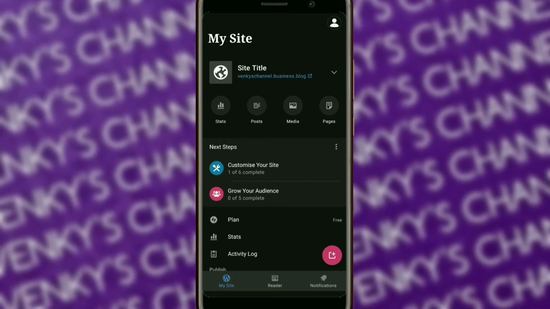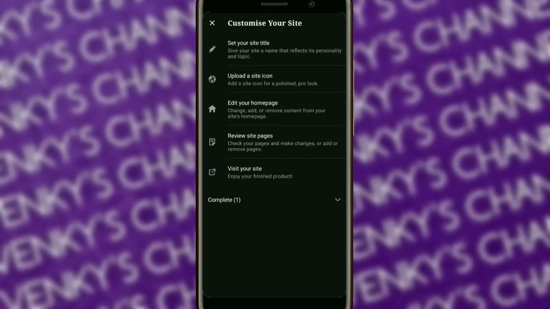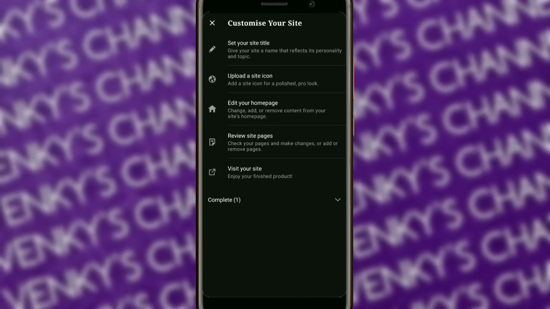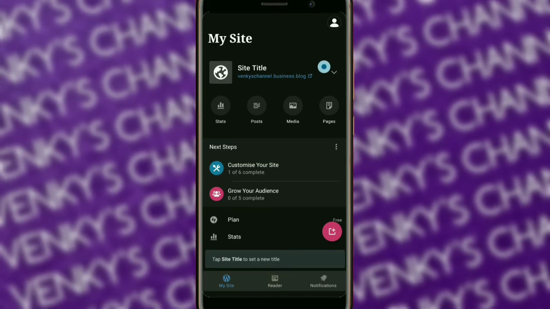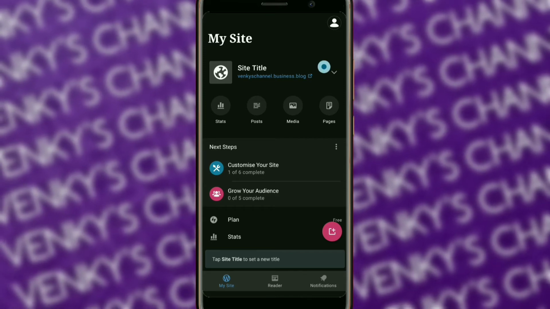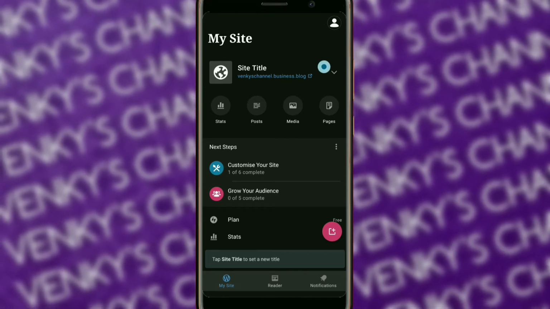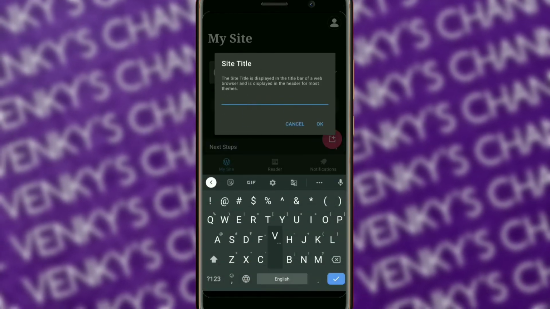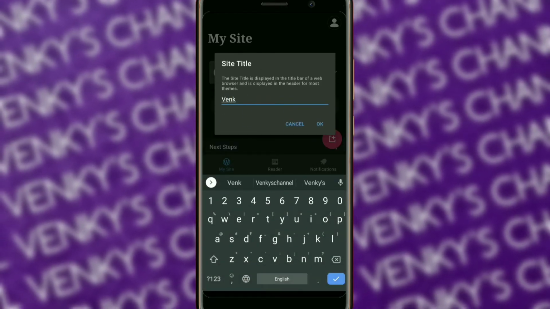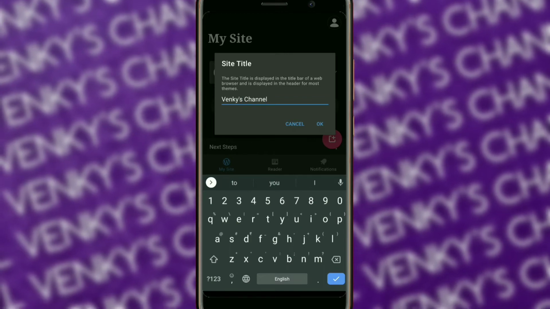Now we should click on customize your site, and here the first option says set your site title. Let's click on that, and there is a blue circle over here. So we have to tap on the site title and then we should change the site title. So let me just change the site title very quickly and let's click on OK.